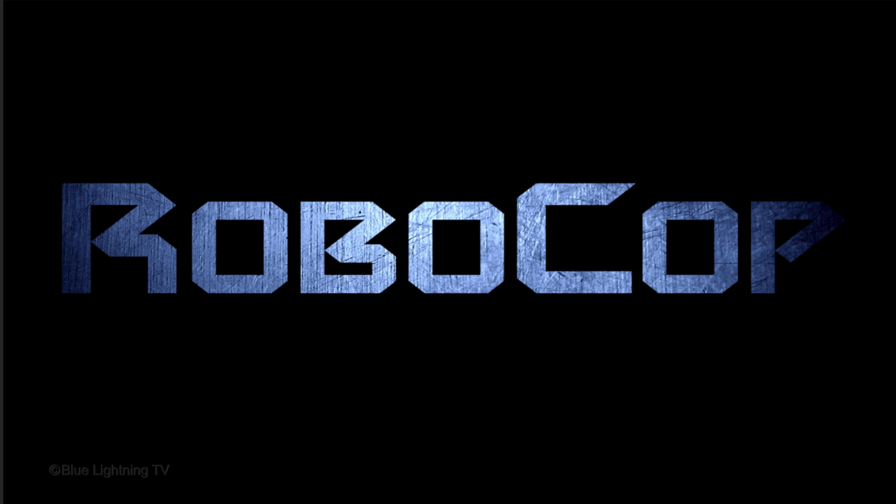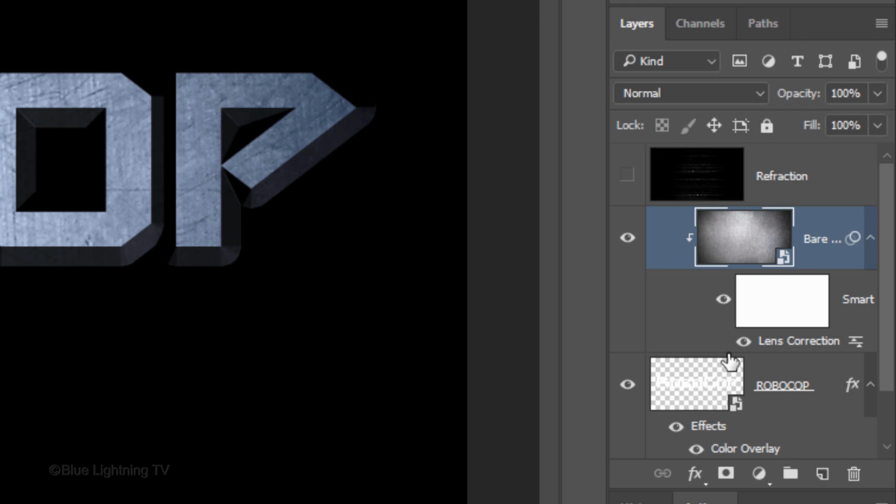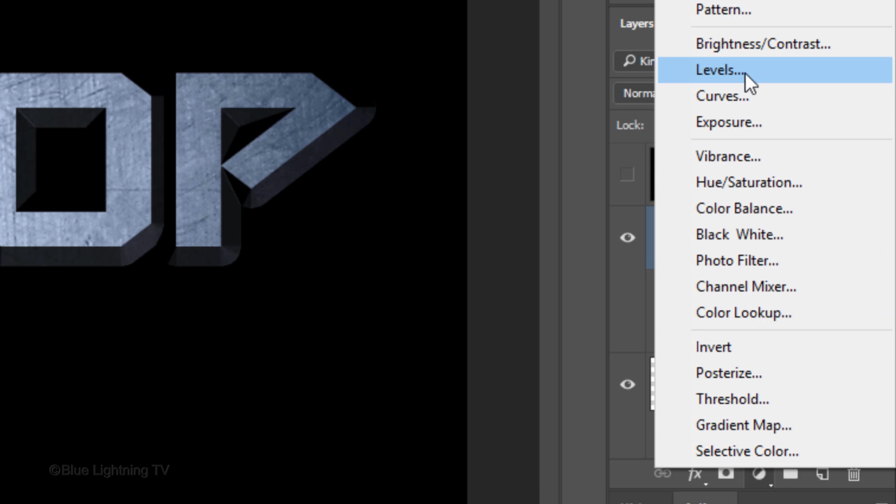Next, we'll increase the contrast of the metal. Click the adjustment layer icon and click Levels.